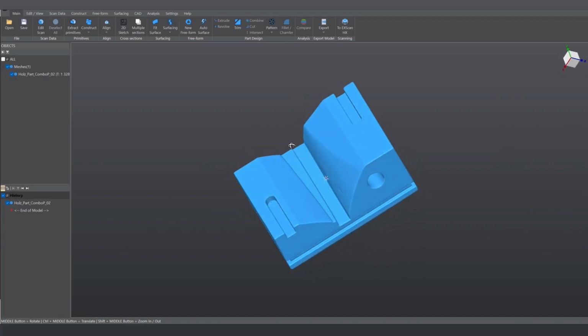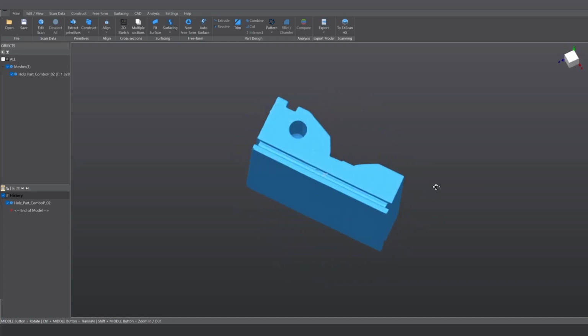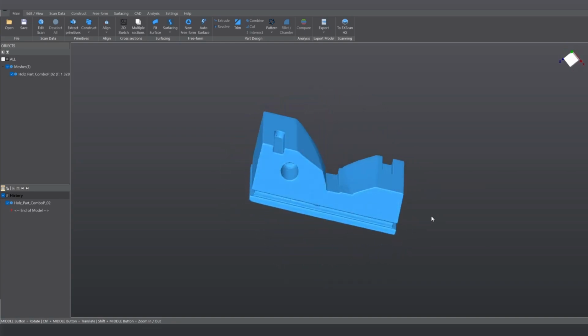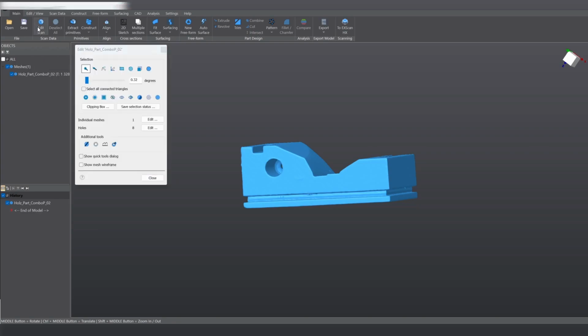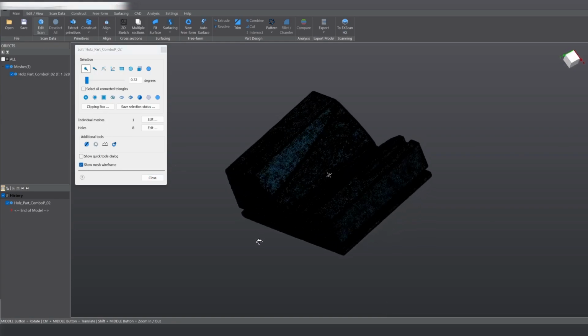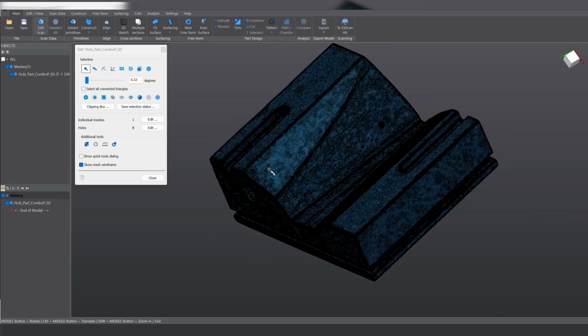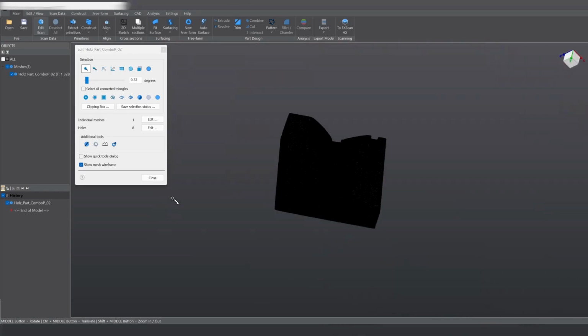Here the STL is open, and as you can see, it's not aligned or anything. So we really started from scratch. First thing, I want to check the density of my scan, so I click on Edit Scan and switch on the mesh wireframe, and I see there are a lot of triangles, which is very high. In my case, a bit too much.